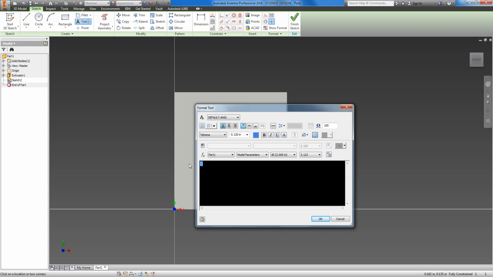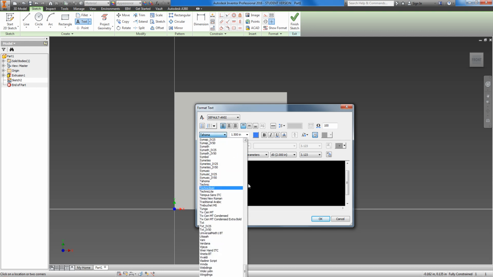After I type my letter, I can go in and highlight it, and I can change the size. So this block is 2 inches tall. I can make my letters 1.5 inches. And I just clicked off here on the side, and I noticed the change. I could also change the font if I want.